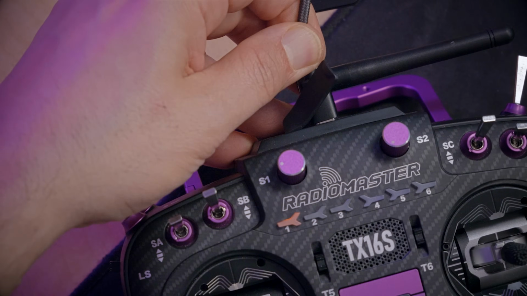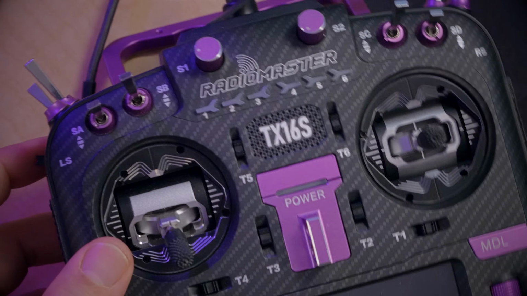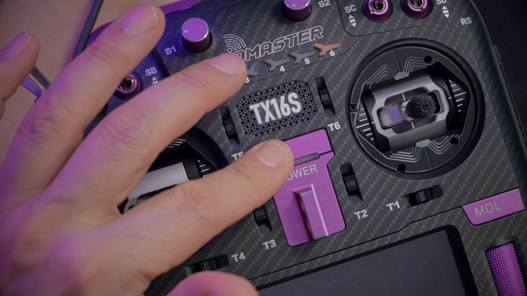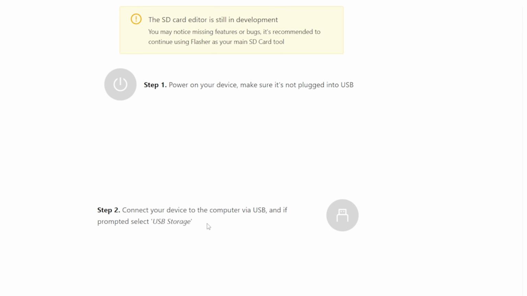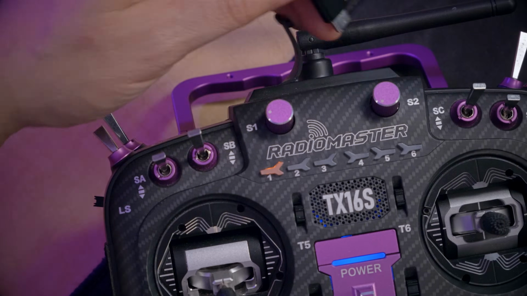We're going to unplug USB on the radio, and we're going to power the radio up with USB unplugged. At this point, we may get some error messages related to differences between the old version of EdgeTX and the new version. It's probably okay to just skip those things. The developers have taken care of them. So let's go ahead and follow the steps here. Connect your device to the computer USB, and if prompted, select USB storage.